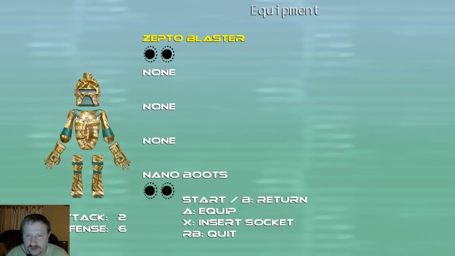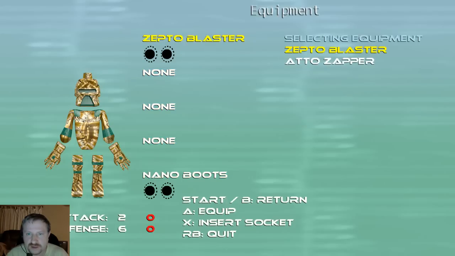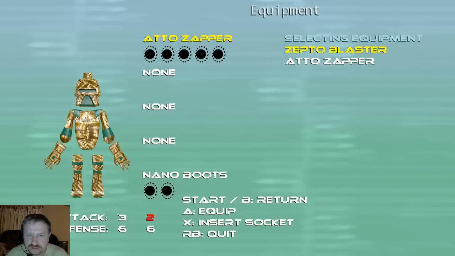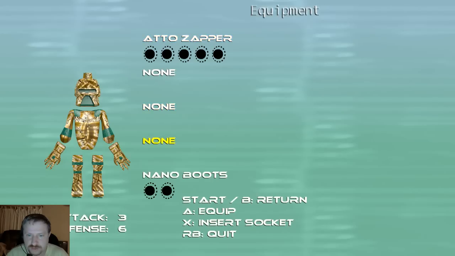I still have the equipment screen. Currently I have the Nano Zepto Blaster, and I can upgrade that to the Atto Zapper, which increases my attack from 2 to 3, so the 3 is highlighted in blue. If you go back to the Zepto Blaster, it shows that it lowers the attack down to 2, so that shows up in red at the bottom.